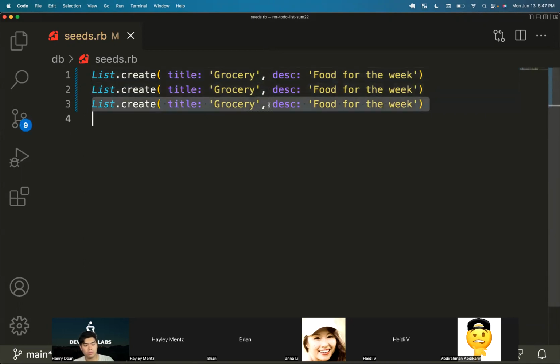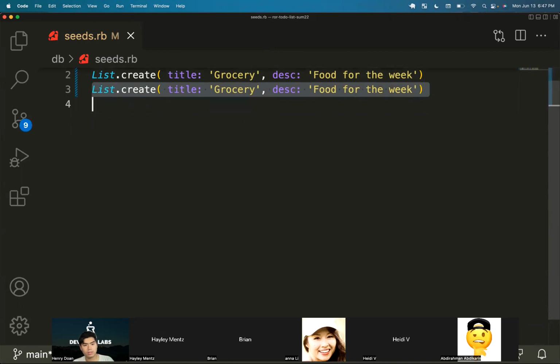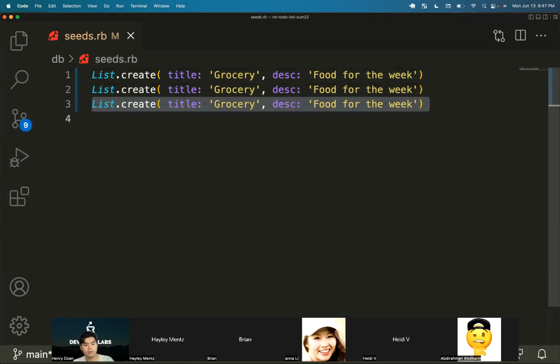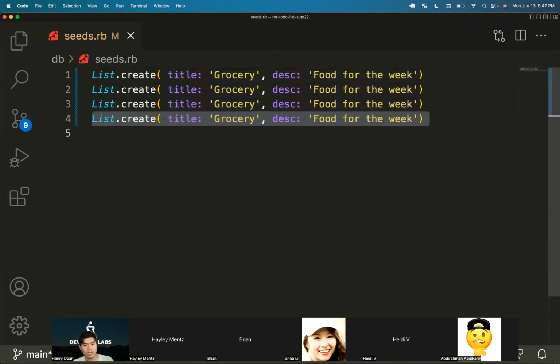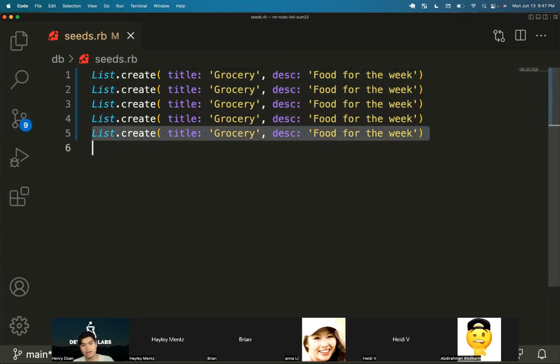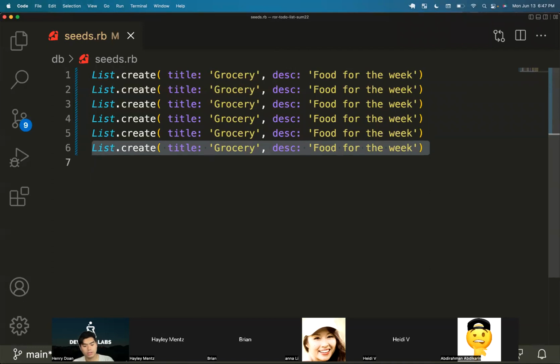You can also do command option, or wait, control option. Give me one sec. It is, yeah, option shift down, and that will grab the highlighted line and copy and paste it down one line. So option shift down is what I also use as well.